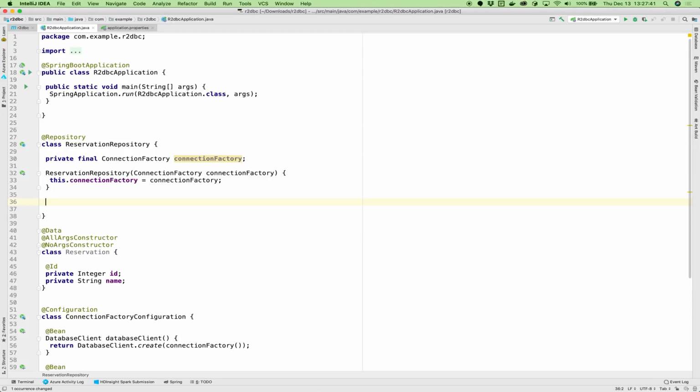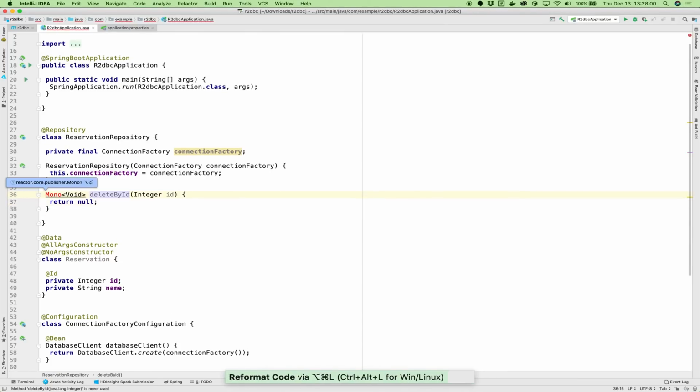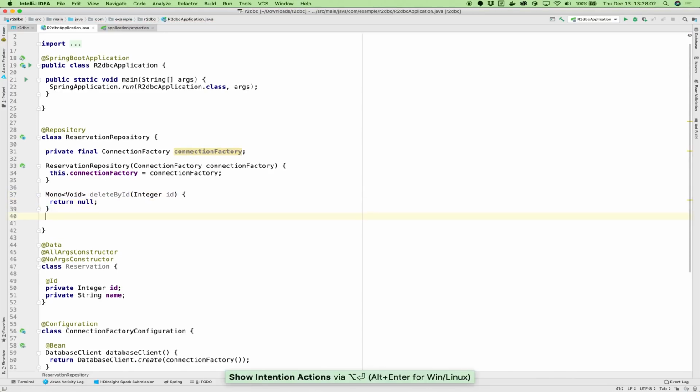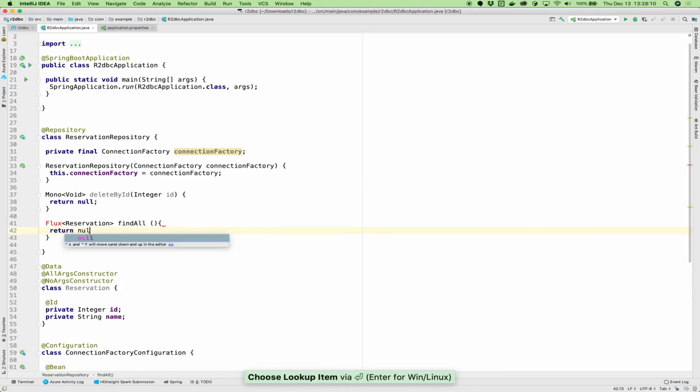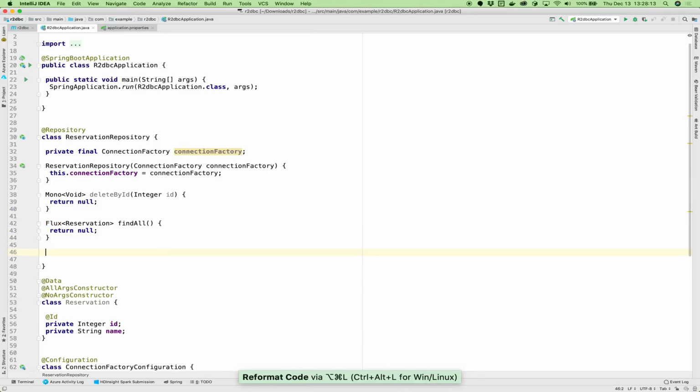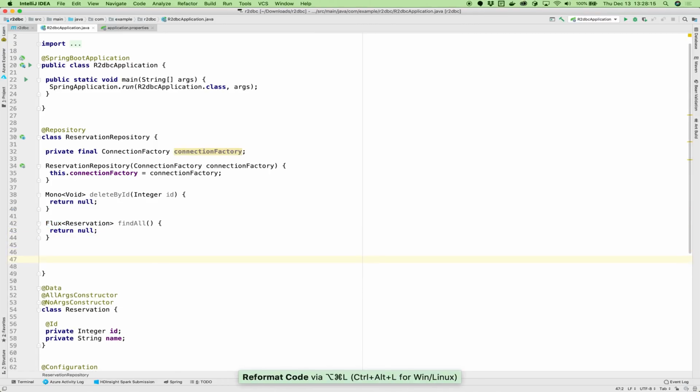So here we have a ReservationRepository, and this repository is going to support a few of the usual things. It'll support a deleteById. I suppose it'll be an Integer id. Okay, we'll come back to that. And it'll support returning a Publisher of Reservation, like so. Okay, and it'll support returning a saved Reservation.